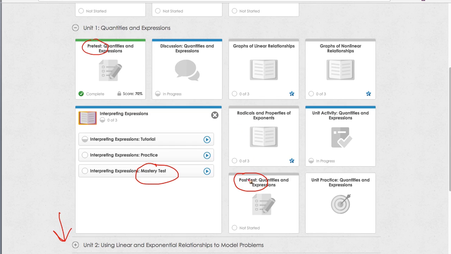Now, anytime you see the word test, these are graded by the computer. These are computer-graded tests. In addition to that, we also have teacher-graded items, our discussions, and then our unit activities. You may also sometimes see course activities. These are open-ended projects, essays, that kind of thing, that are designed to be graded by a subject matter expert. They come with rubrics, answer keys, and so forth. So when you use the combination of our computer and teacher-graded assessments, you get a nice, fully rounded, robust assessment system. You can be confident knowing that a student has completed and mastered a course.